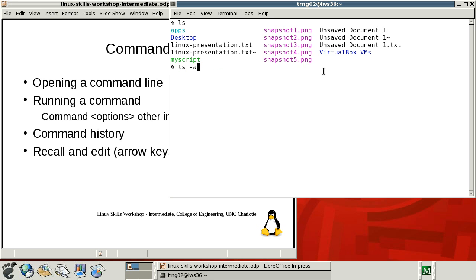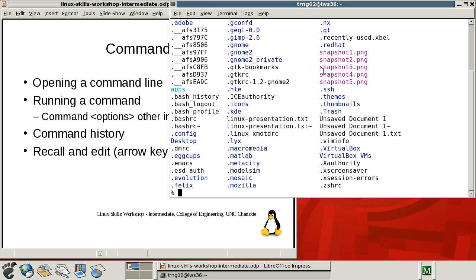I can do ls -a, which gives some options, the -a option to the ls command. And this shows all the hidden files that I couldn't see before. Hidden files start with a period. I can also use -l to give a long listing.